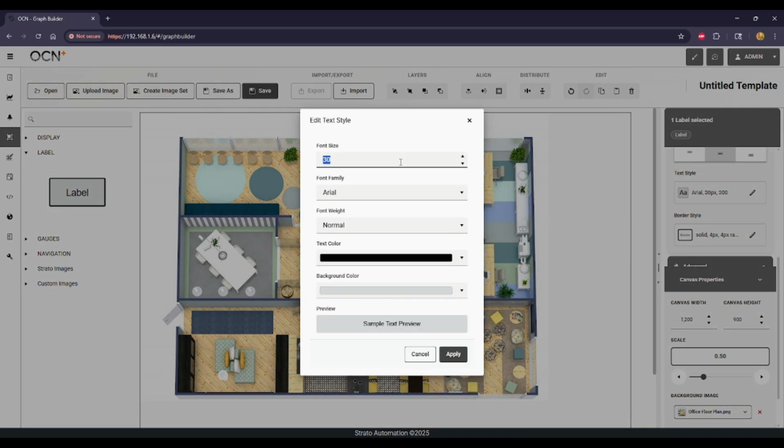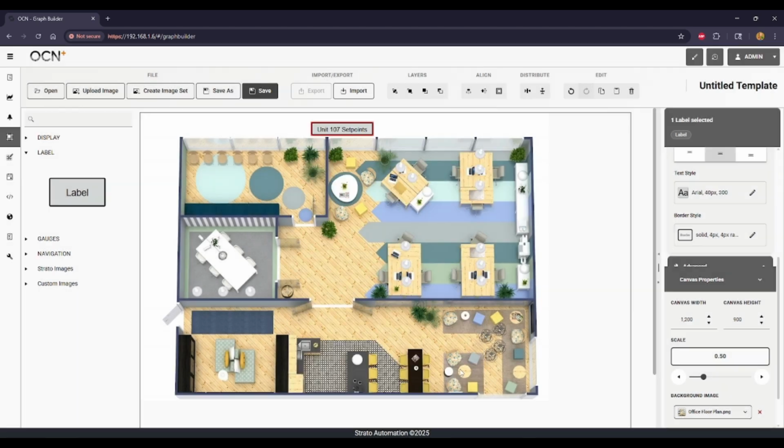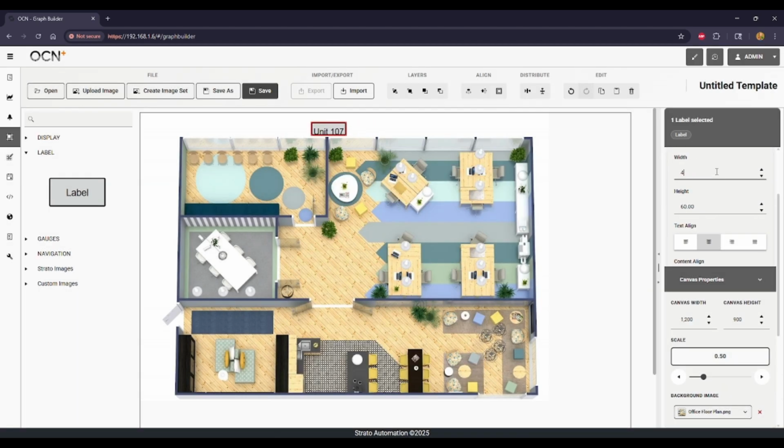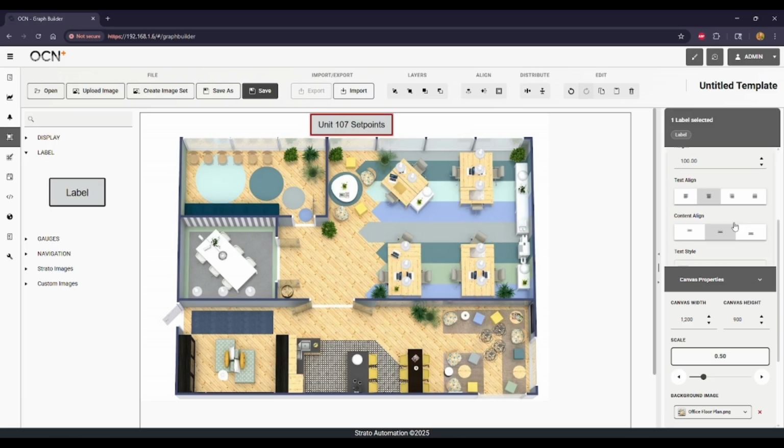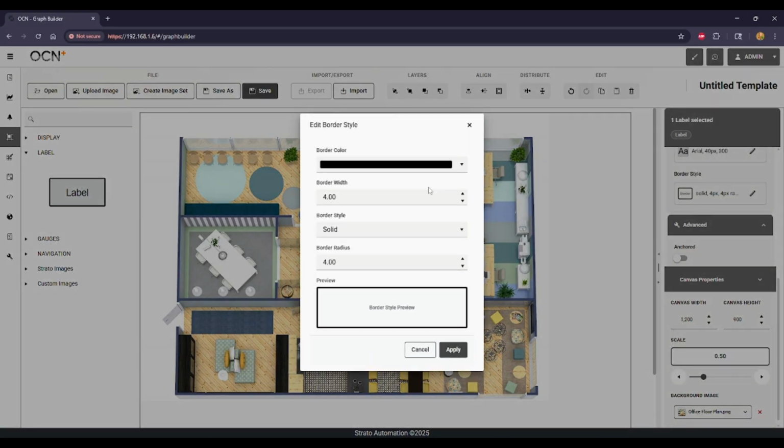So let's say for a label here, I want this to actually be a little bit bigger. So we'll say this should be 40. Hit apply. Go back up here and bump this up a little bit. We'll throw this at 400, perfect, and then we'll bump the height up to say 100. That's plenty big. Center that a little bit better. Next thing I can do here is the border style. So I'll click on that pencil icon, and let's say for the border 4, that's fine.